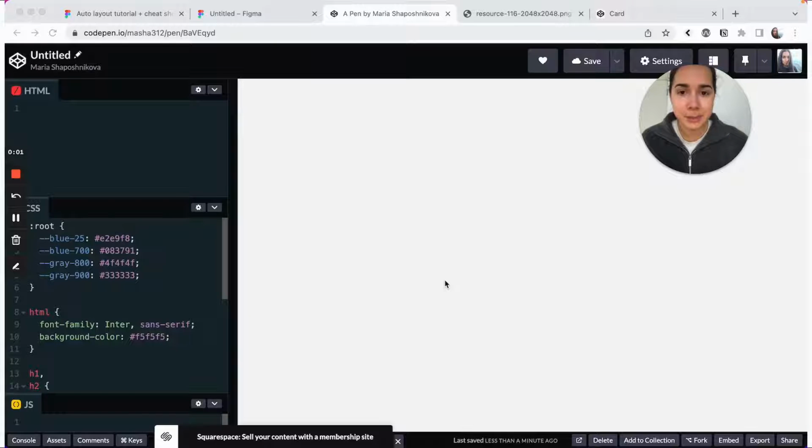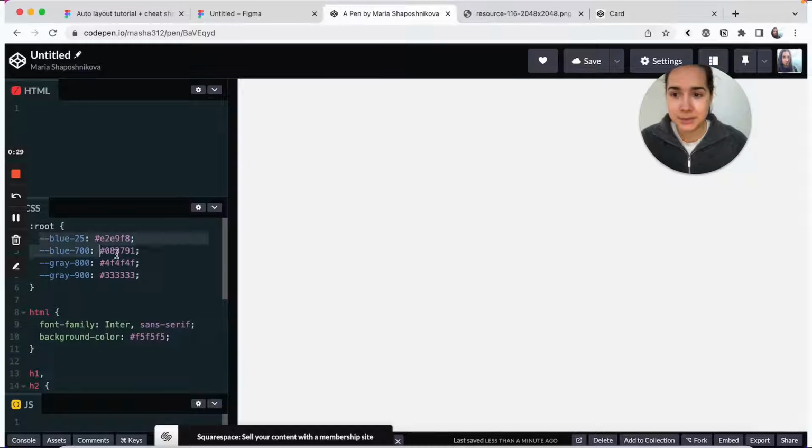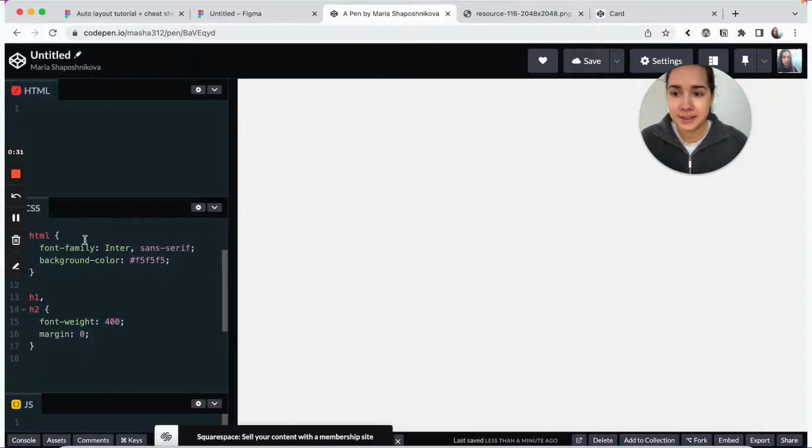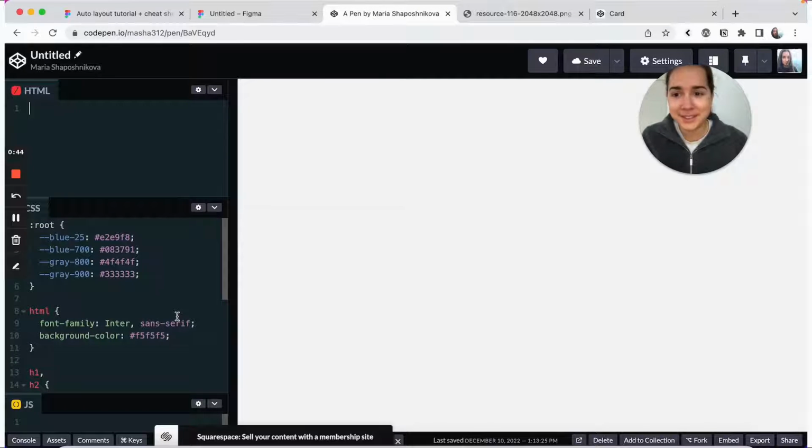For the code demo, I'm going to be using an online code editor called CodePen, and pretty much I just have an empty file here. There are a couple of things that I already added to styles, just some variables for the colors and a few little styling things. So nothing fancy. And now we're just going to recreate our card in code.